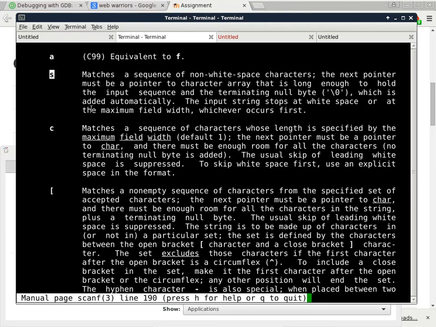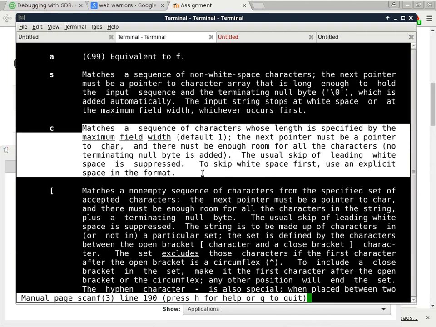So if you keep reading this part, there's this one here that says, matches a sequence of characters whose length is specified by the maximum field width defaulting to 1. The next pointer must be a pointer to a char, which is a character pointer, and there must be enough room for all the characters. No terminating null byte is added. The usual skip of leading white space is suppressed. To skip white space first, use an explicit space in the format. And so on. This is our ticket out of our problem.